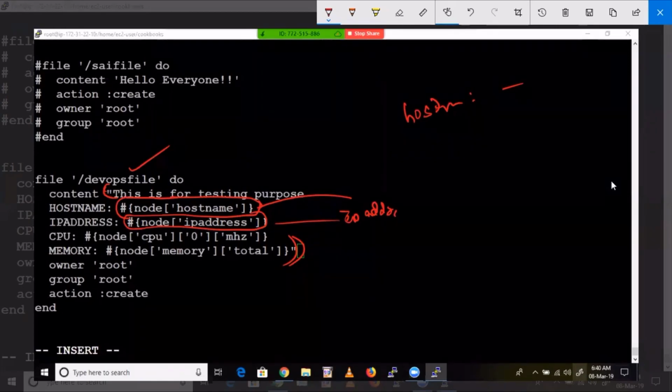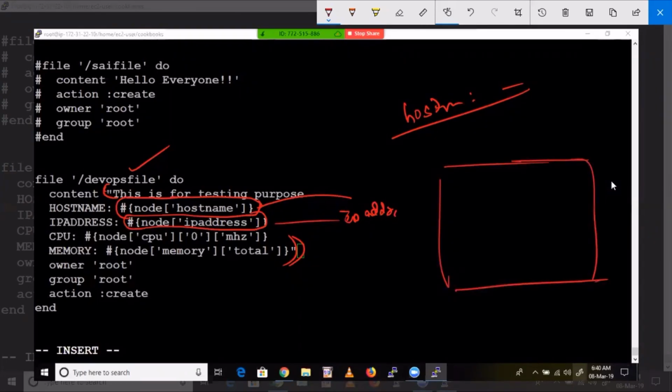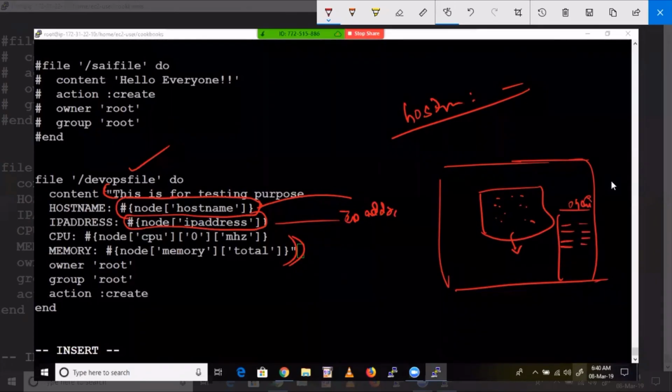See here, they are already defined in Ohai store. Now I'll tell you what actually happens. This is your node. This is the recipe that you have created, and this content you kept here, right? Key value based. Now if you execute this one, chef-client runs, right? Before chef-client runs, it will verify in the Ohai store. Chef-client will replace that variable with the actual value from what is already defined as key value in Ohai.